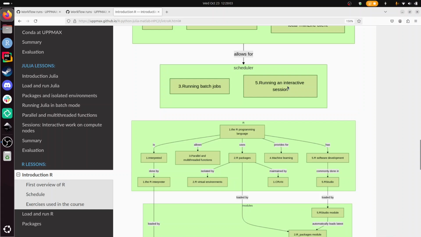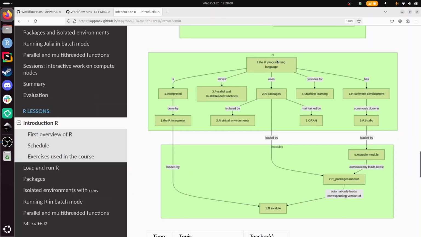So the R programming language is an interpreted language, run by the R interpreter, and it's loaded by a so-called R module. This is what we'll be doing in the first hour. The R language uses R packages. We'll discuss those in the second hour, and it uses virtual environments to work with sets of R packages independently. That's also the second hour. We'll also discuss parallel multi-threaded functions.